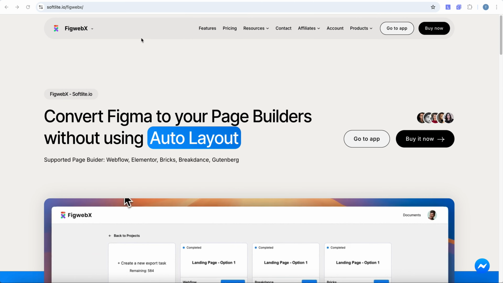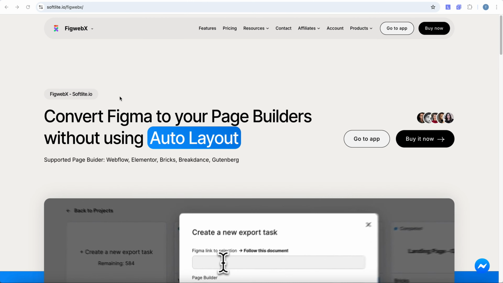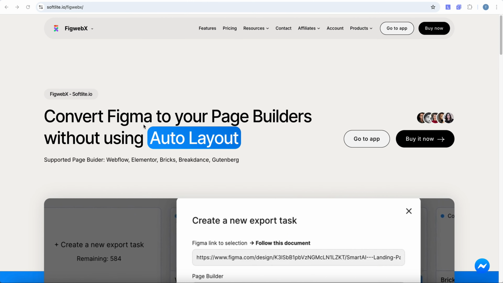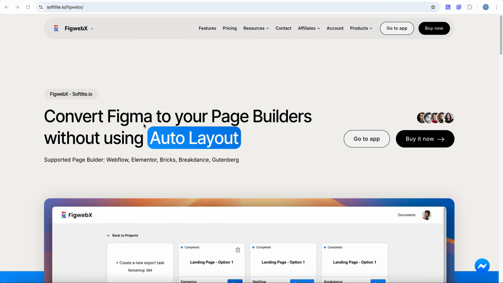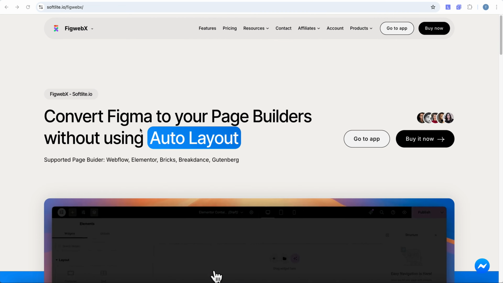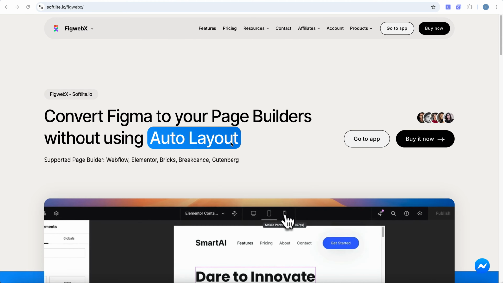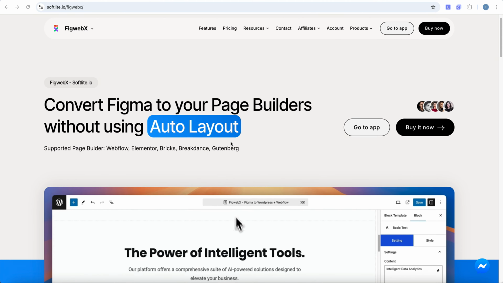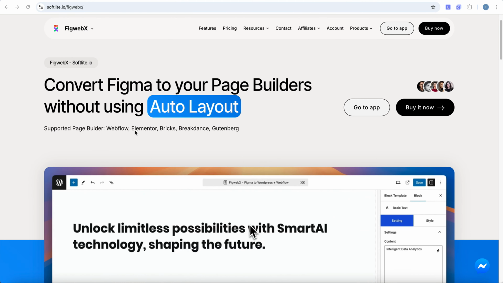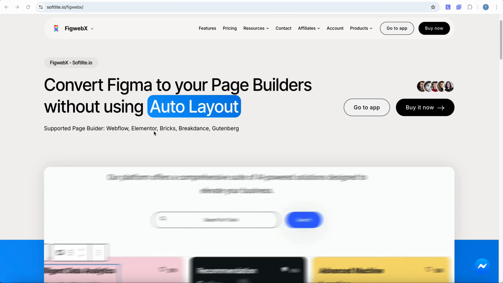Today, I will introduce a new product called FigwebX. This tool is a plugin that transforms Figma designs into page builders without coding. One of its standout features is the integration of multiple platforms. Our integration outputs include Webflow, Elementor, Breakdance, and Gutenberg.